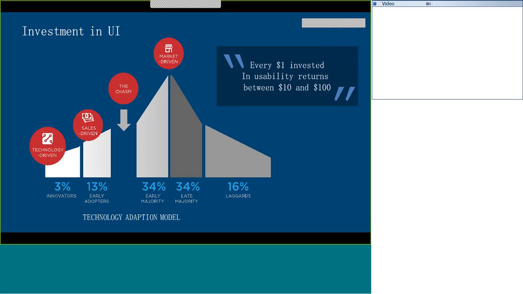So, talking about Fiori, this slide basically tells that for every dollar invested, we receive between $10 and $100. The basic thing the slide wants to tell is that the early innovators are the ones who will really get the benefit out of Fiori. But currently, we have just 3% who are innovators, and they are the ones who are trying to implement Fiori in their organizations.